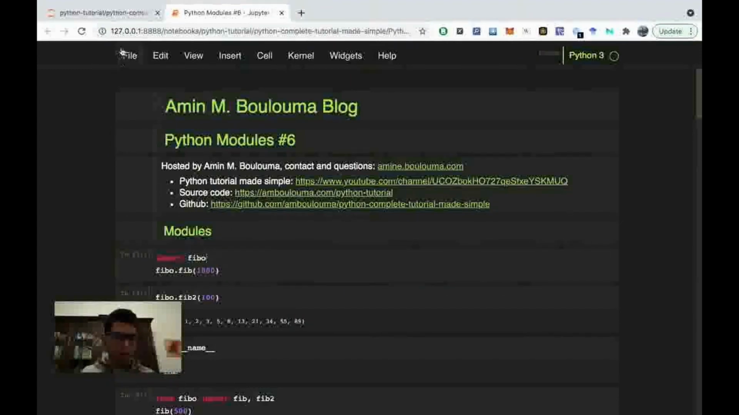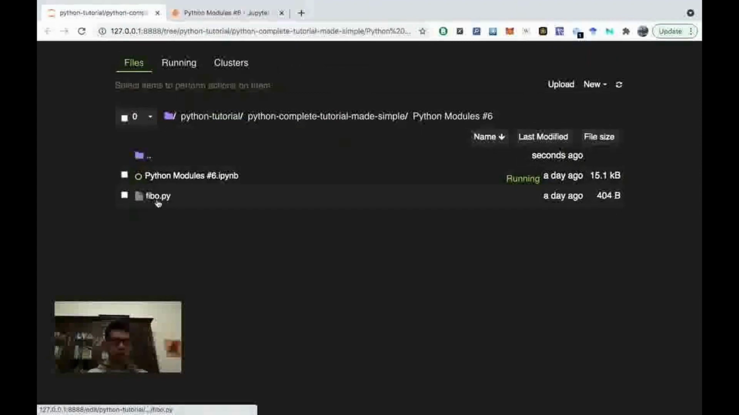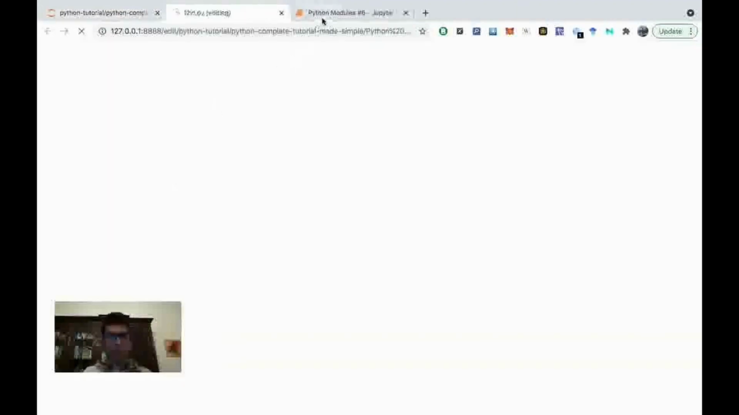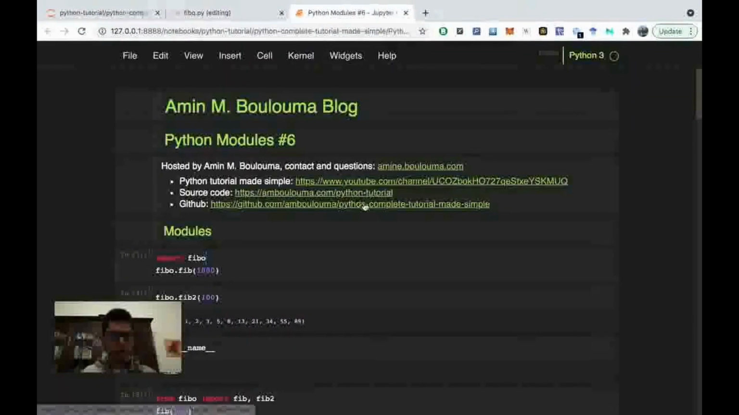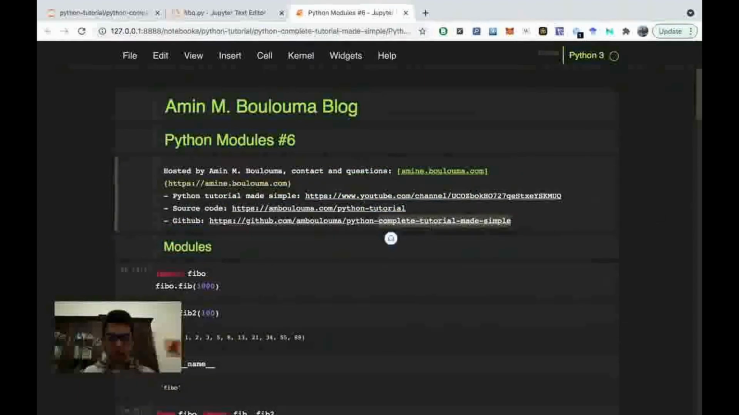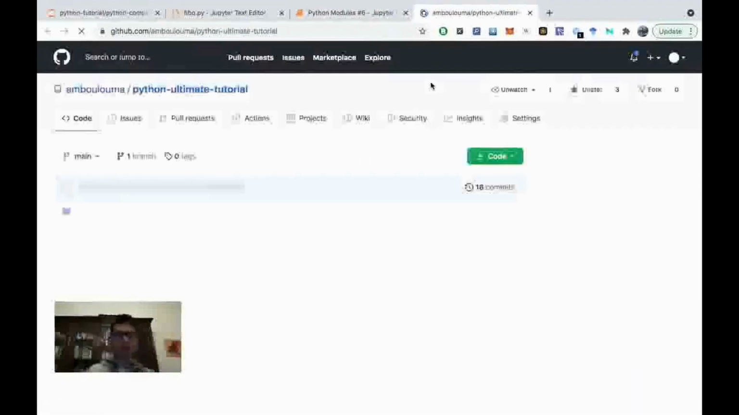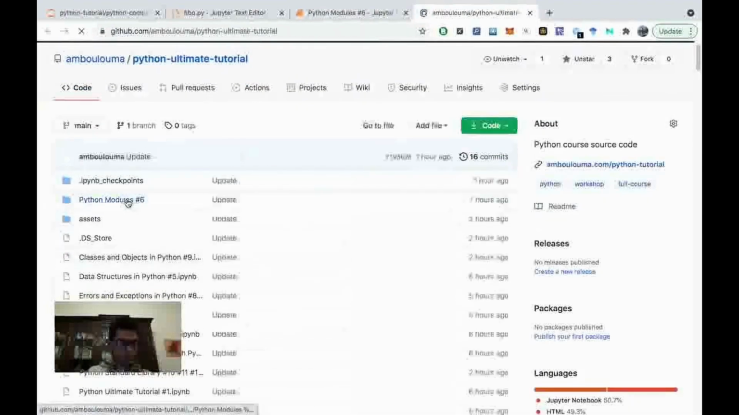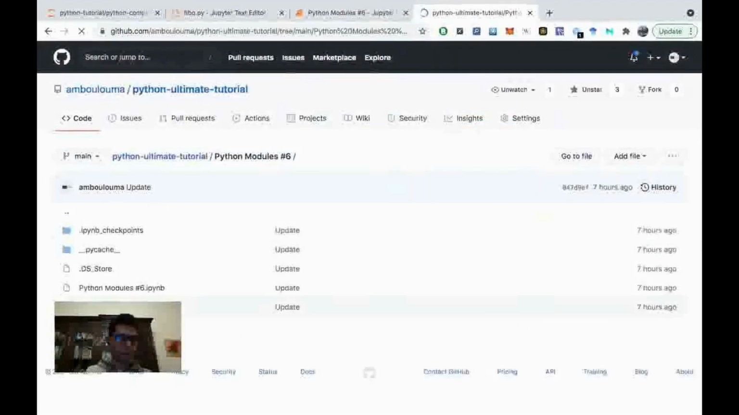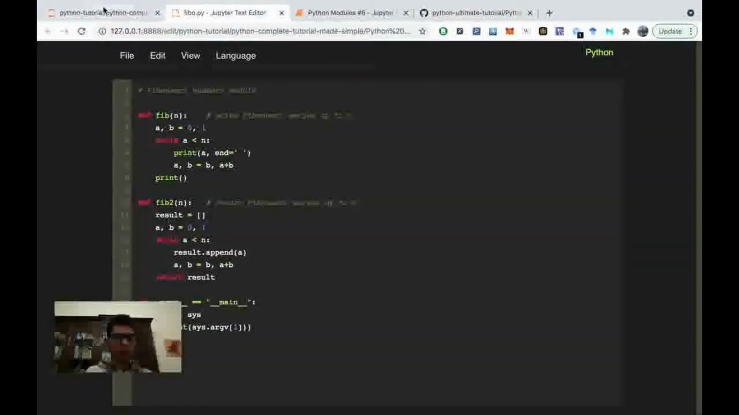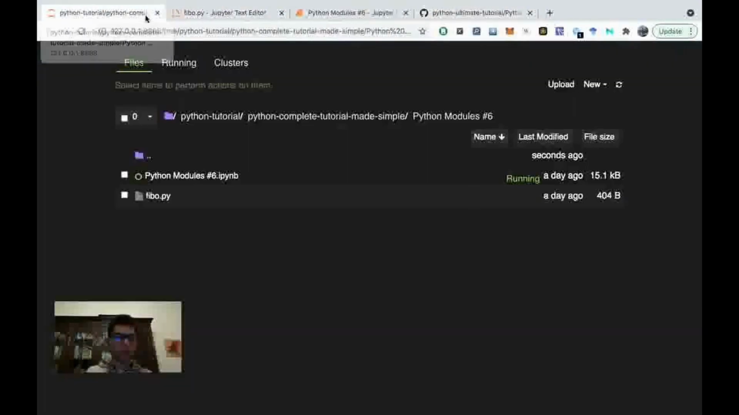this FIBO, and I would like you to get all those files that are available in my Git repository. You can just go to this tutorial, and you would find them in this link. You would find all the documents linked just here. Here is the FIBO file we have created earlier, the FIBO functions we were creating earlier.